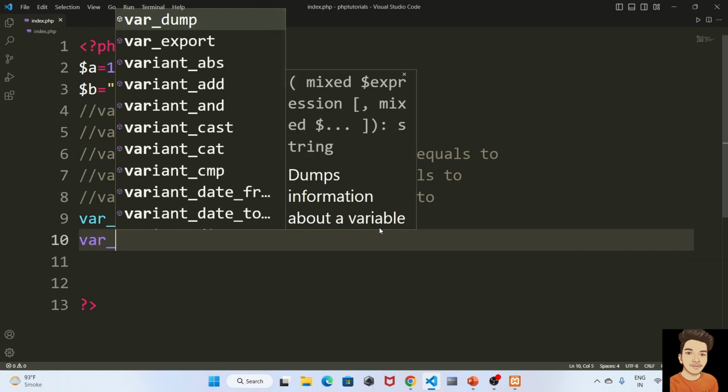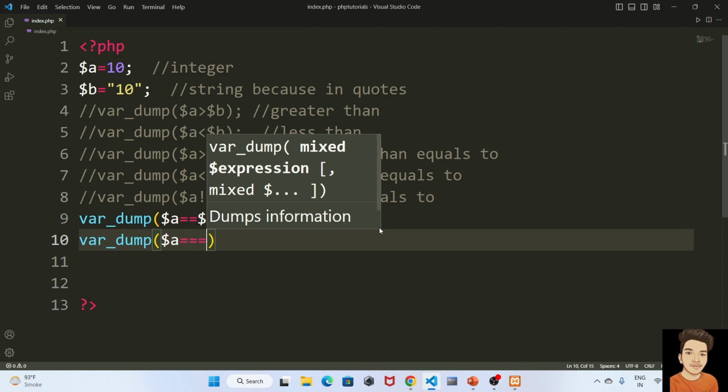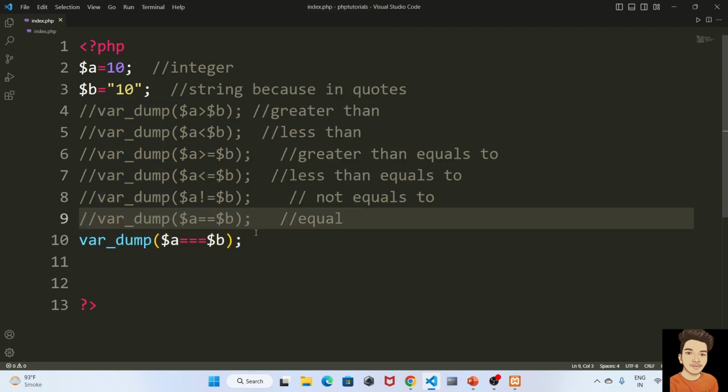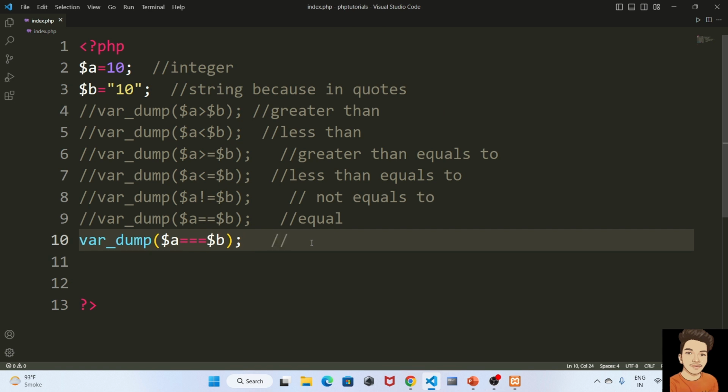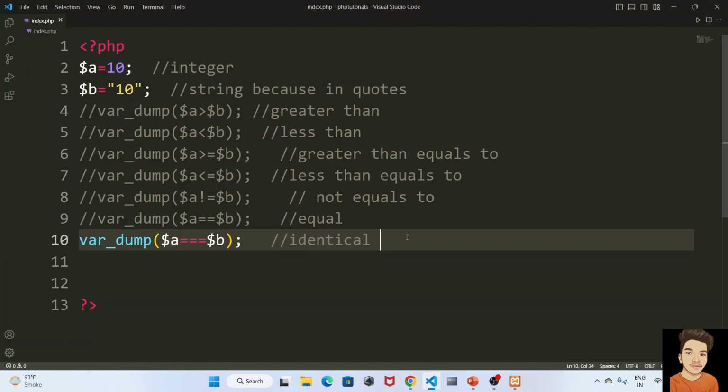Now we will check the identical operator. It will check whether both values are the same or not, and it will also check that both variables are of the same data type. As you can see, we are getting a false output because I defined the variable inside quotes, so it became a string data type, and the other one is an integer data type, so both are not the same.